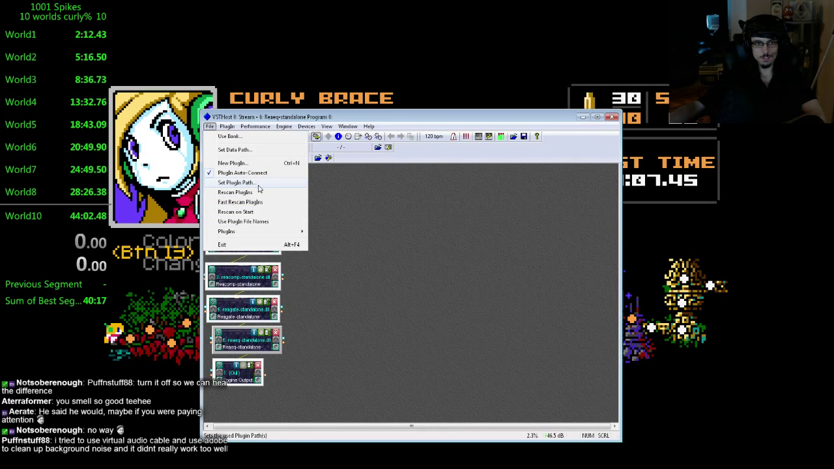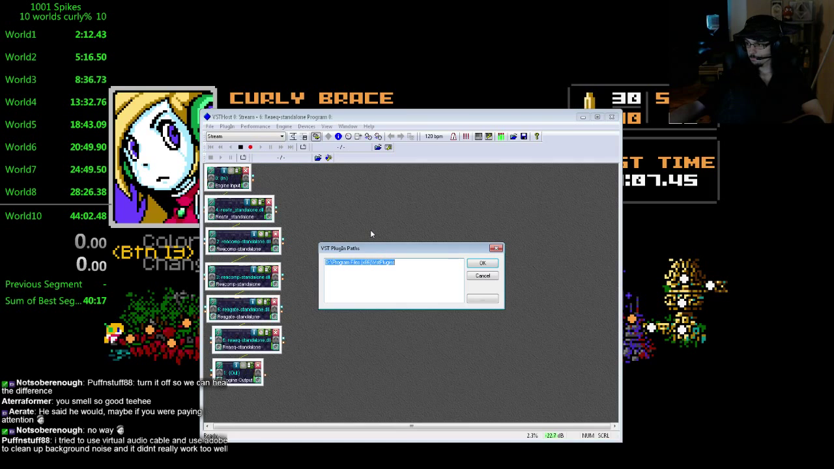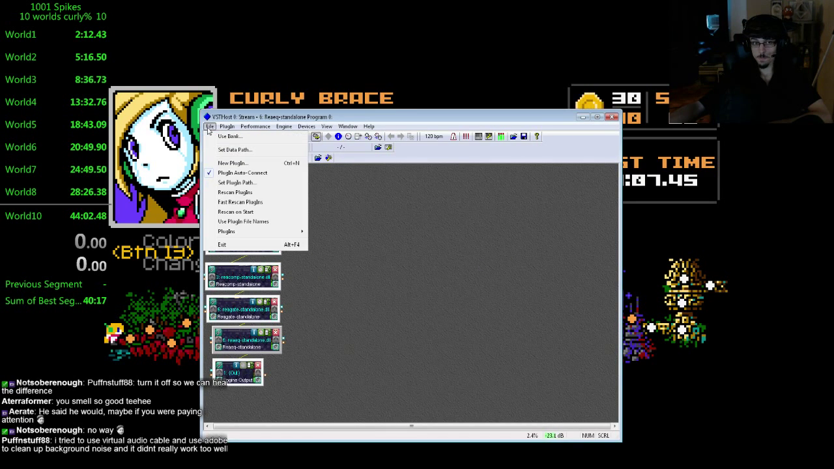I tried to use virtual audio cable and use Adobe to clean up background noise, and it didn't really work too well. Virtual audio cable is a really weird and confusing program. VB audio is you just install it and it's done. You have one audio cable, but it's free and it works. So you install the Reaper plugins, and you link to the path. You go there, rescan plugins, and then they should all show up in this list here.